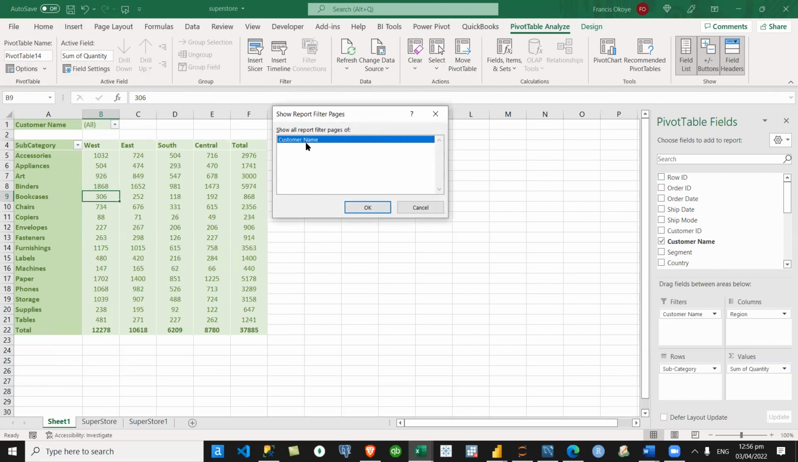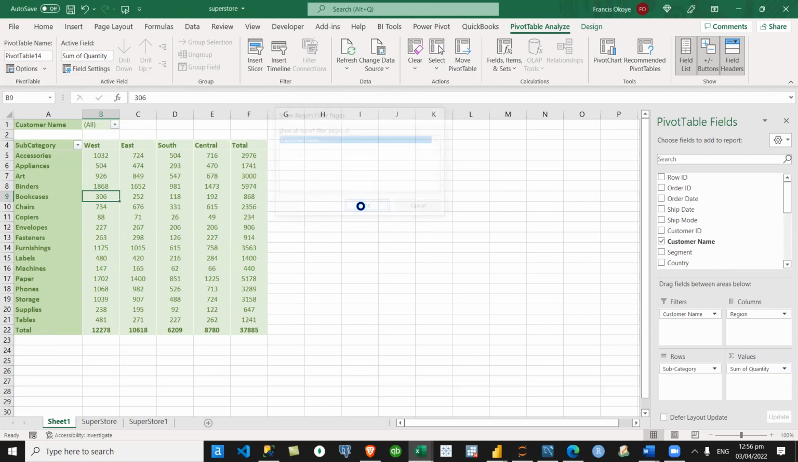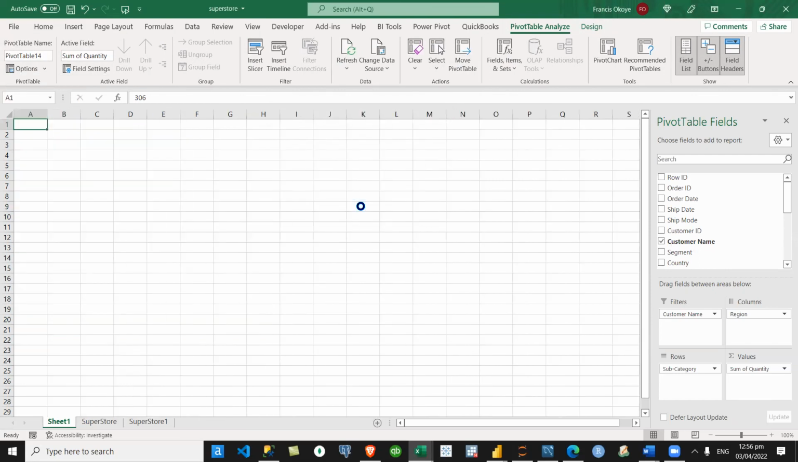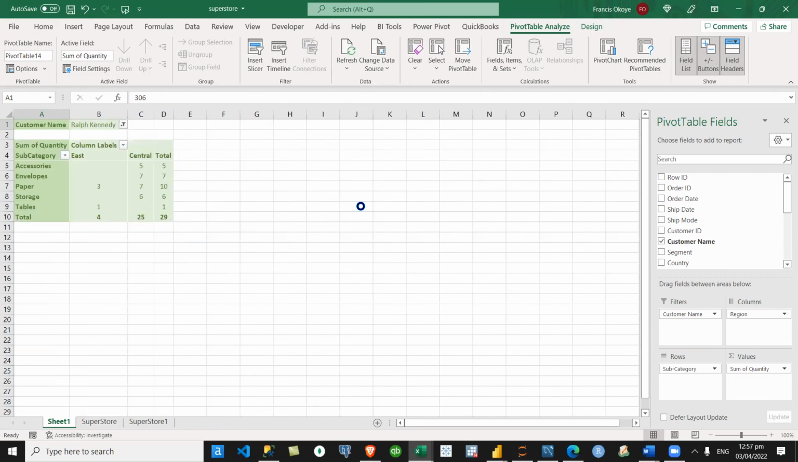I may have other filters there, but I'll choose the one I want. So click OK. And it's creating what? 700 reports. If your system is not fast enough, don't try this. Your system is hanging at your own risk.